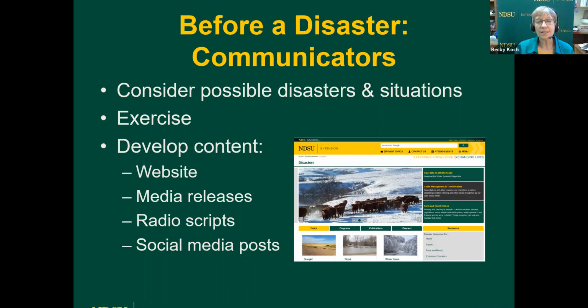Also, before a disaster, I encourage you to work with other communicators, whether that be on campus, in your state, in your county, whatever the case may be. But again, the first thing to do is just consider some possible disasters and situations. What are the top priorities that you might want to work on?